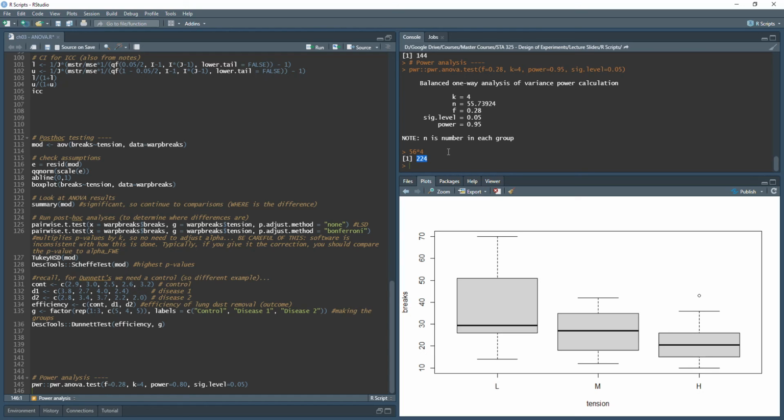So this has been a discussion of how to implement ANOVA in R, including how to do some of it by hand, how to check the assumptions, how to calculate variance components for understanding the results of a random effects ANOVA, how to do some post hoc testing, and how to do a power analysis for ANOVA.